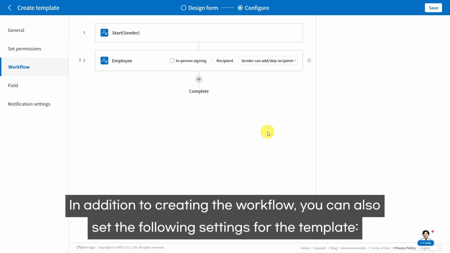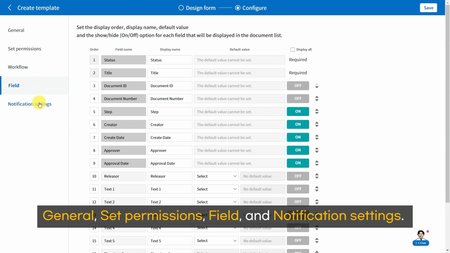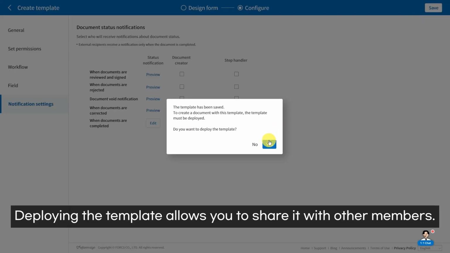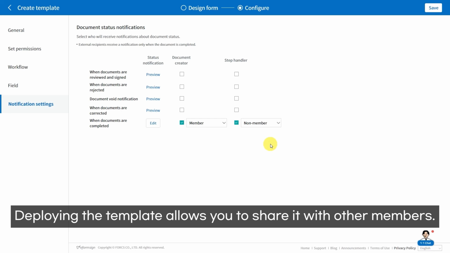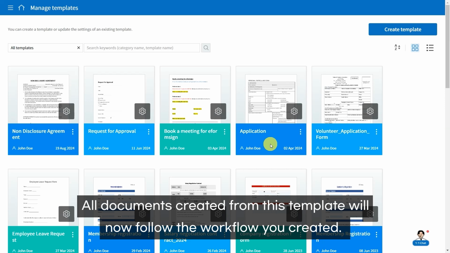In addition to creating the workflow, you can also set the following settings for the template: General, set permissions, field, and notification settings. After you are done with everything, click the Save button to save and deploy the template. Deploying the template allows you to share it with other members. All documents created from this template will now follow the workflow you created.